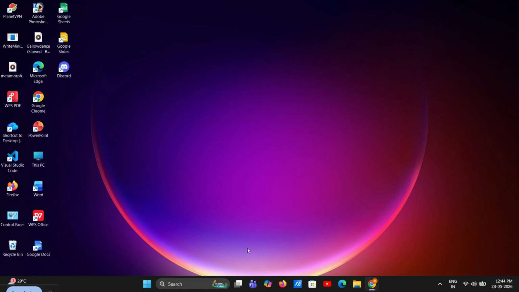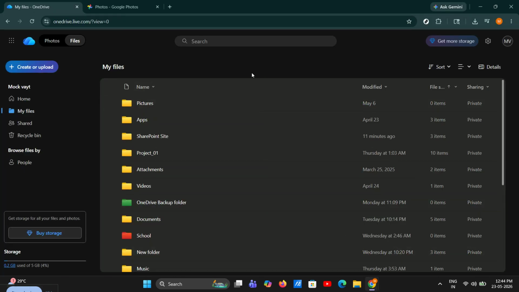The first thing you want to do is check your internet connection. OneDrive needs a stable connection to sign in and sync properly, so make sure your Wi-Fi or Ethernet is working. If possible, open a few websites and confirm that your internet is actually loading normally. If your connection is weak or dropping in and out, that could be the entire reason behind the error.